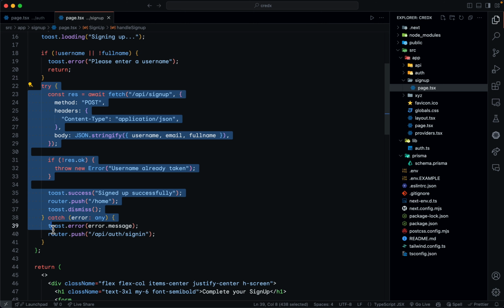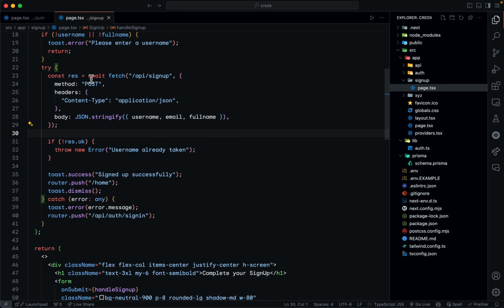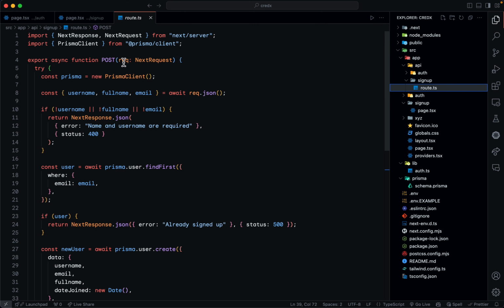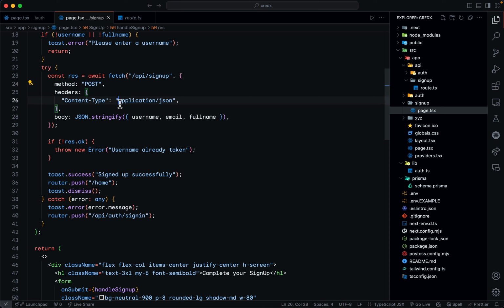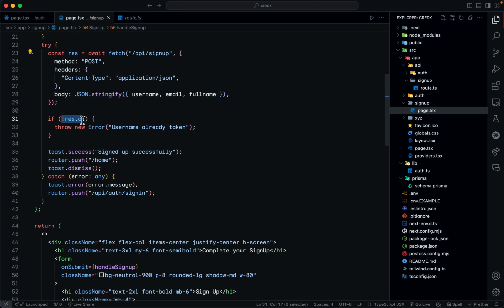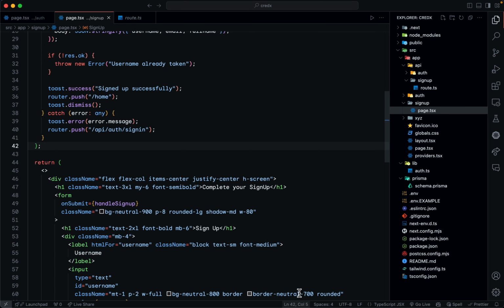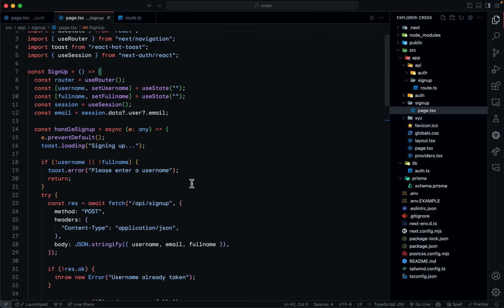Then you have a try catch statement where you will do await fetch and then write /API/signup, which is the route. If you see here, API/signup, the same route. The method is post because if we go into signup, let me go into route, it is a post request, so that's why the method is post. Headers are in JSON format. You send username, email and full name and await the fetch. If the response is okay, fine; if it's not okay, then you have to throw an error. If it is okay, then you have to push it to /home. So this is how you can complete your signing up the user page.